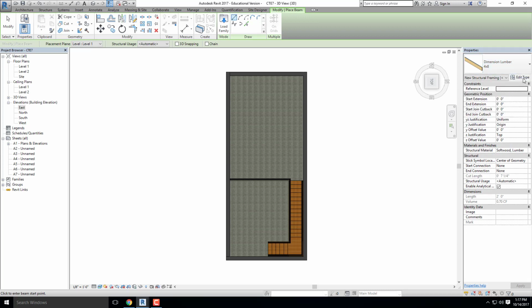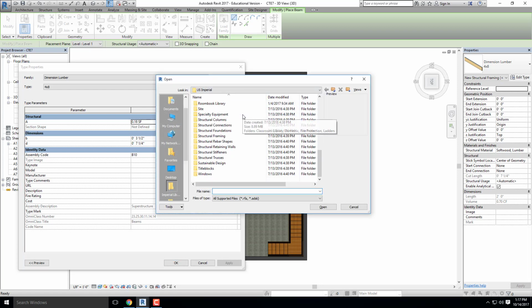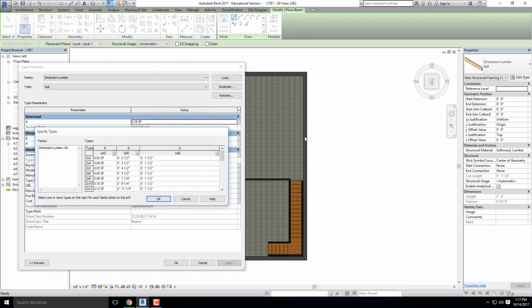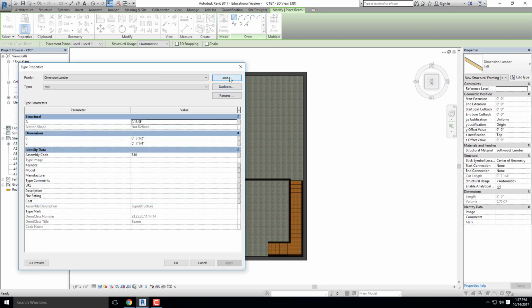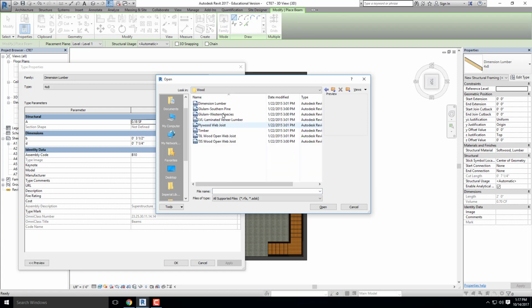If you want something else, you could go to edit type. Maybe we want something a little bit different. Maybe like a nice big beefy beam that's really presentable and has some nice architectural lines to it. We could go to load. We could go to structural framing, wood, dimensional lumber, and I'm going to pick something a lot bigger. I guess we actually have to go to timber. Let me change that up a little bit. I'm going to go to structural framing, wood.